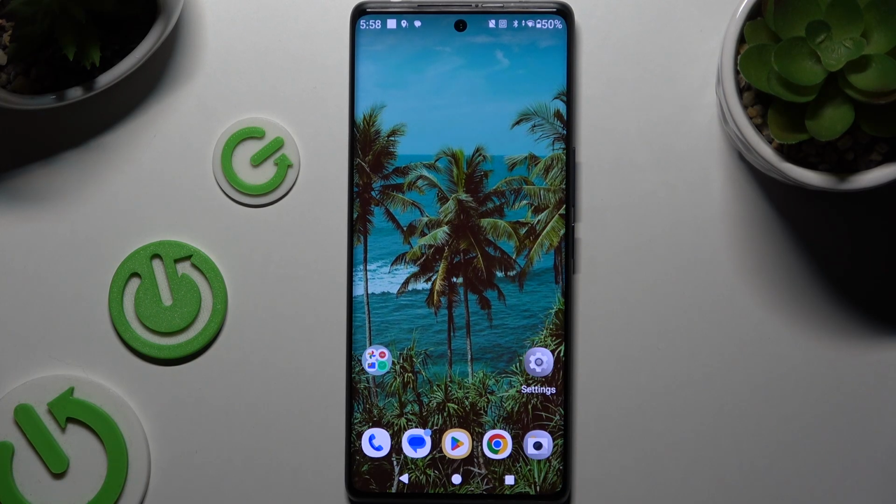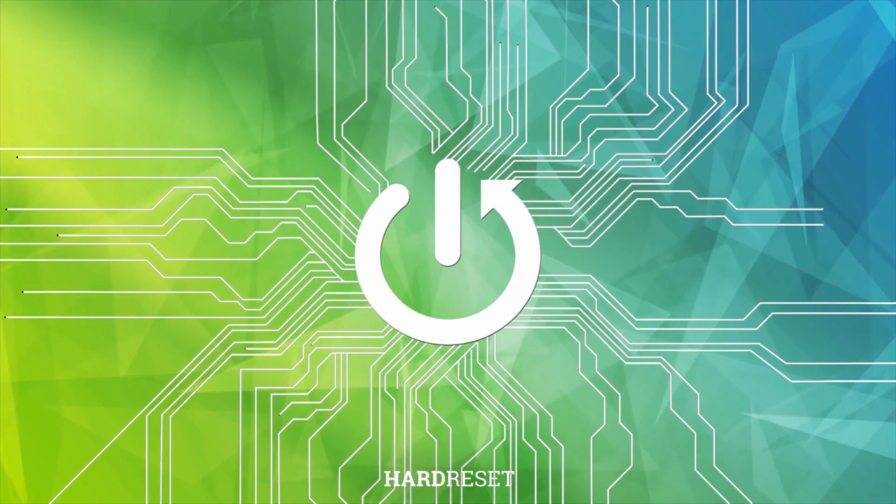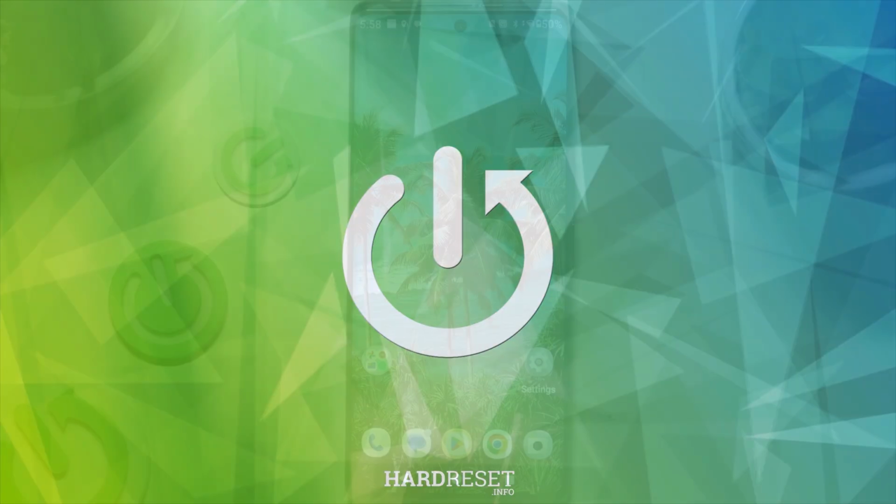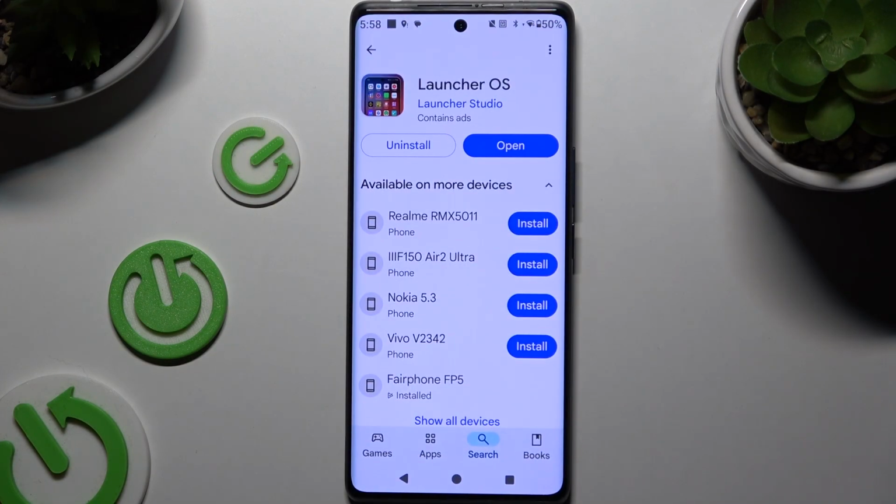In front of me is HTC U24 Pro, and today I would like to show you how you can apply Apple Layout on this device. Begin by opening Play Store and downloading a free app called Launcher OS from Launcher Studio Developer.